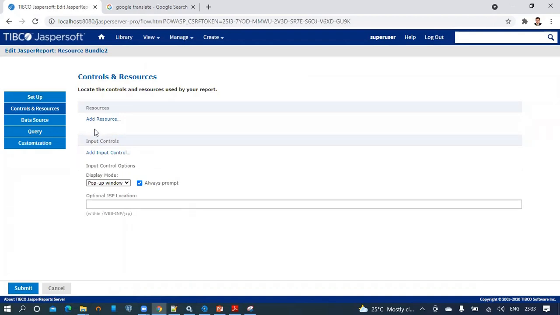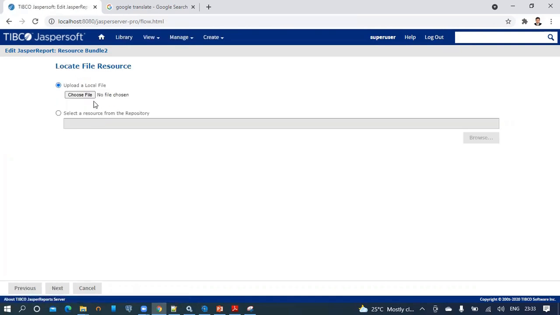The 3 files that we created are nothing but resources to the reports. So we need to upload those 3 files in the resources section. So add resource, then the first file: upload a local file or select a resource from the repository. I am going to show you with the first option. We are not going with the second one, but this is pretty easy. We can simply upload the files to any of the folders and we can refer to it from there. So let's go with the first one, which is upload a local file.